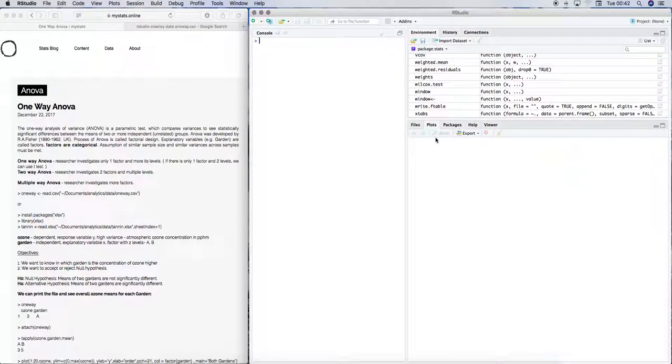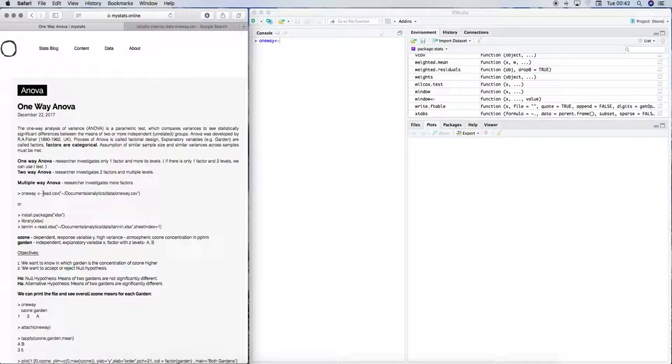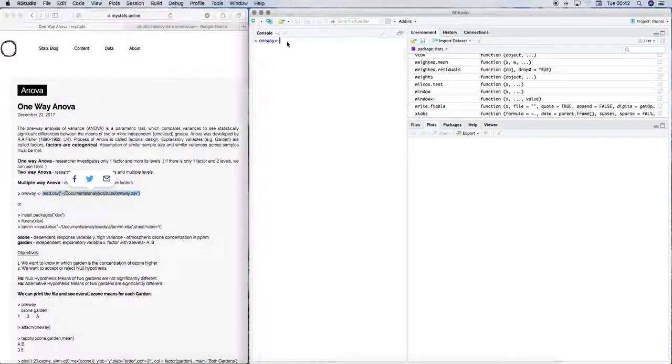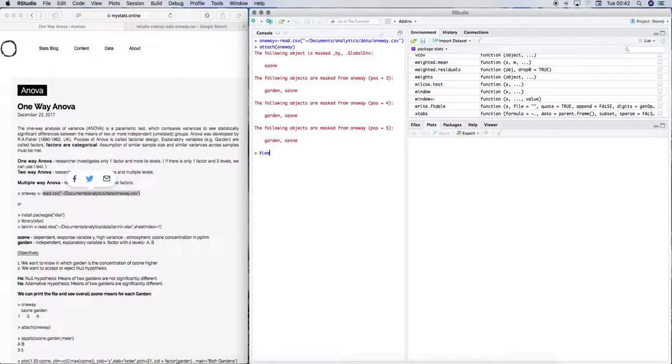So let's try to create an exercise together. Let's read the file and save it into the object oneway. I have saved the file into my folder with documents. So let's read it, and let's use the function attach so that we can work with the data, attach oneway. And let's have a look at how the file looks.